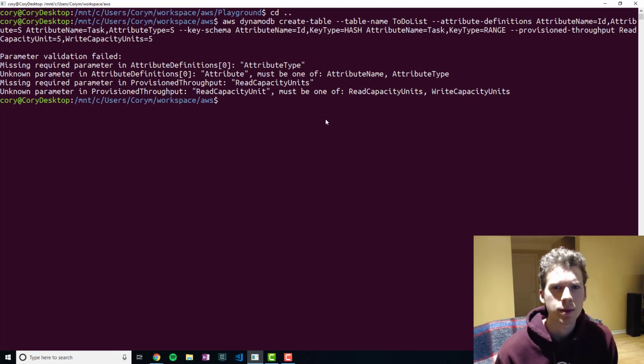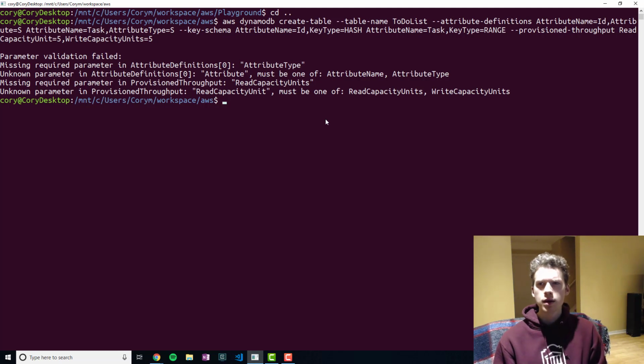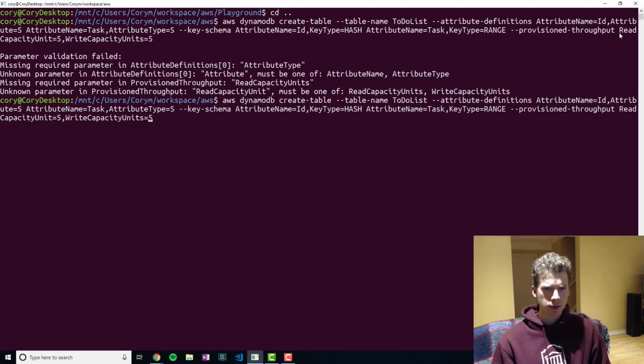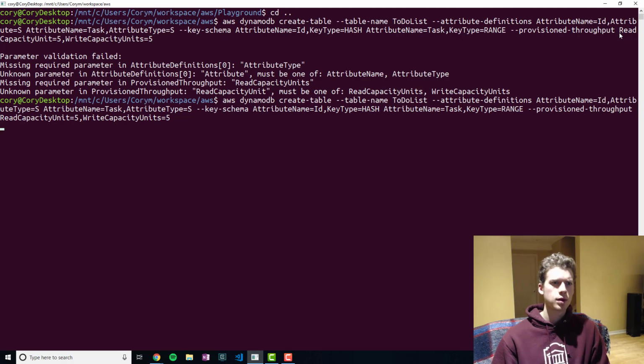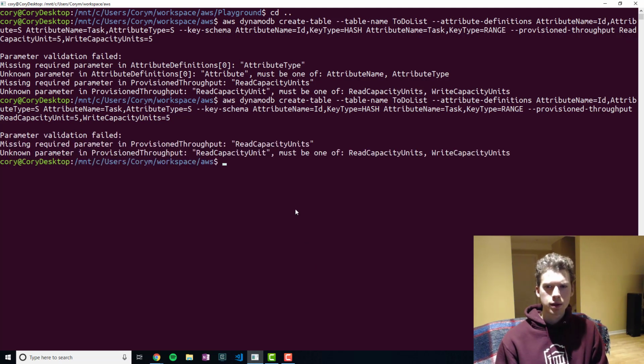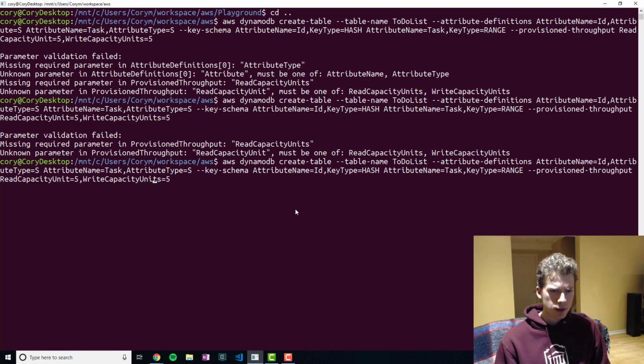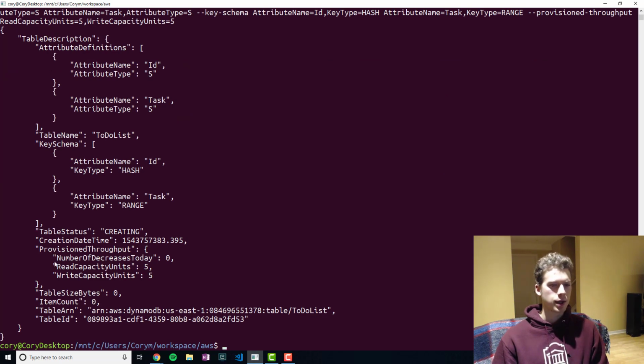And I have a typo somewhere. Attribute name. Oh, I see it. This should be attribute type. Read capacity units. Alright, there you go. So now we've created our DynamoDB table.